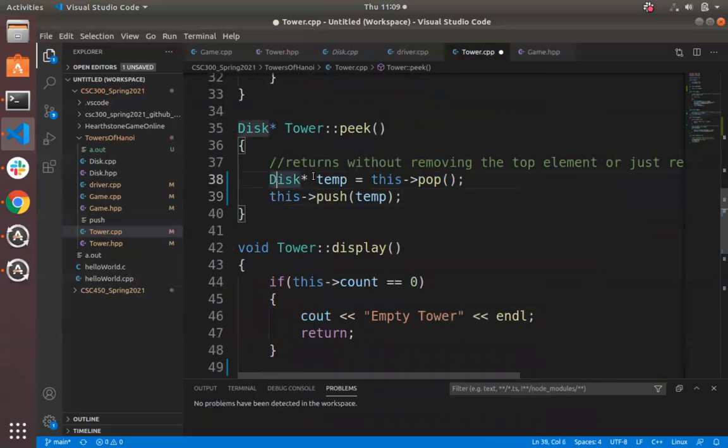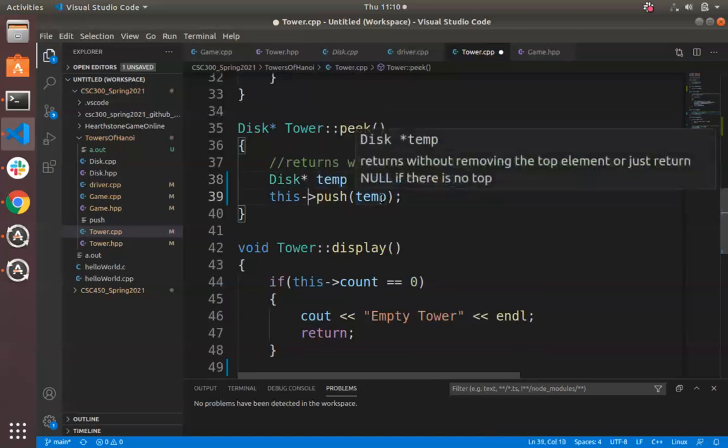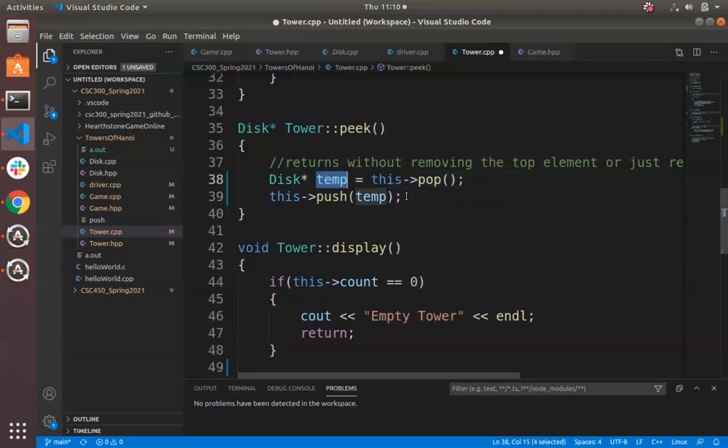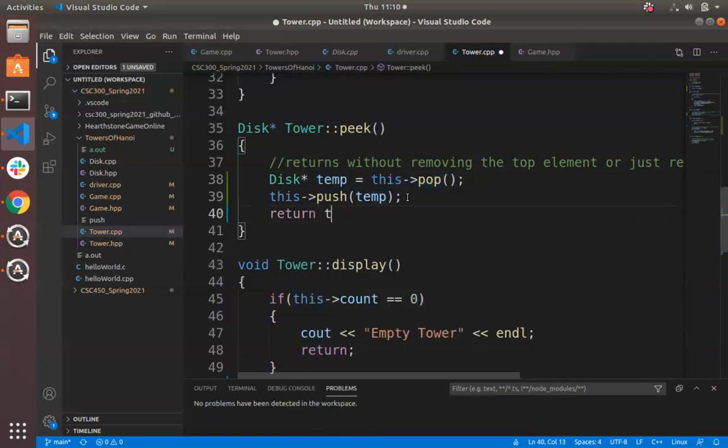So this will give me, I'm going to go ahead and pop it off the tower, give myself a pointer to it. Then I'll go ahead and push it back on, but I still have that pointer. So now I can go ahead and just return temp. So that's effectively peek.